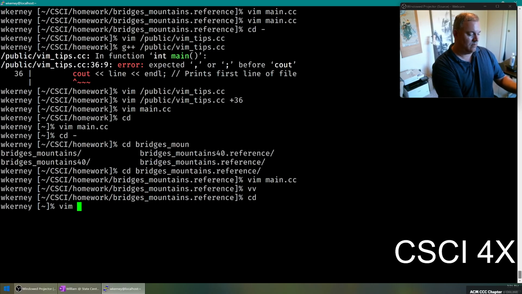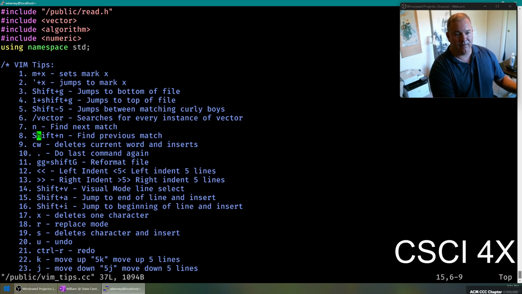So yeah, search is /, next match, previous match, change word with dot. That's how I do search and replace. GG equals capital G is reformat the entire file.